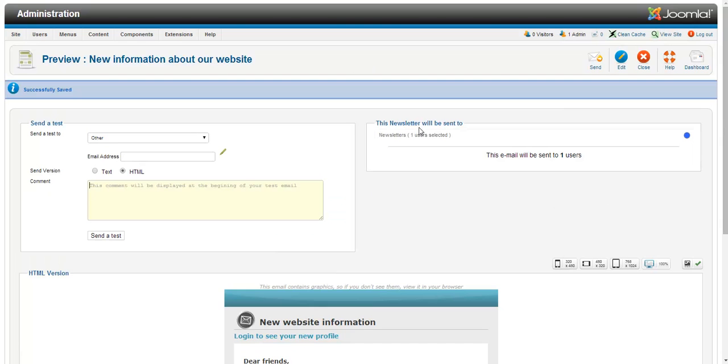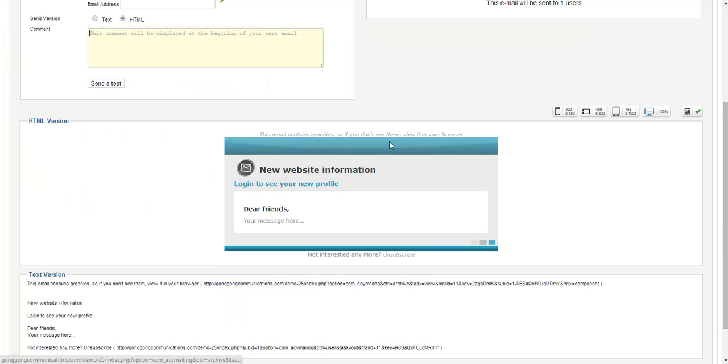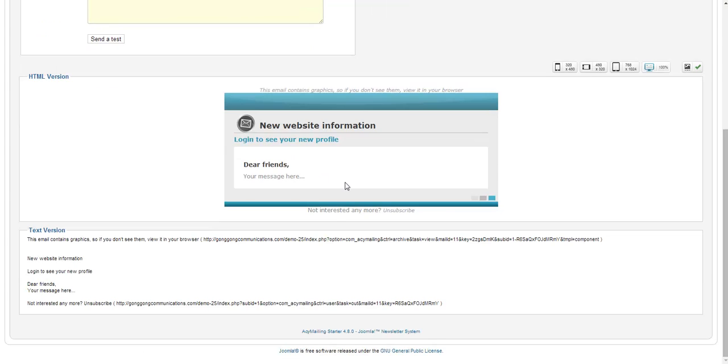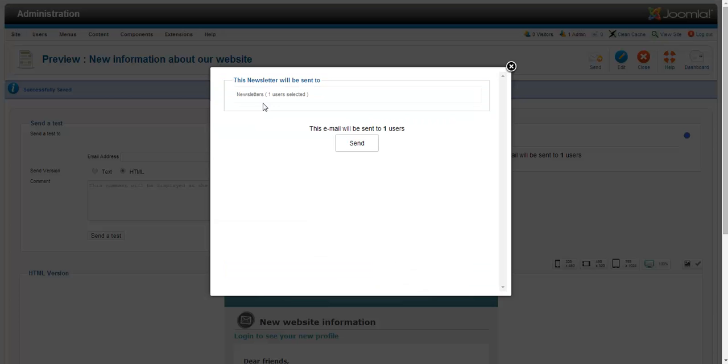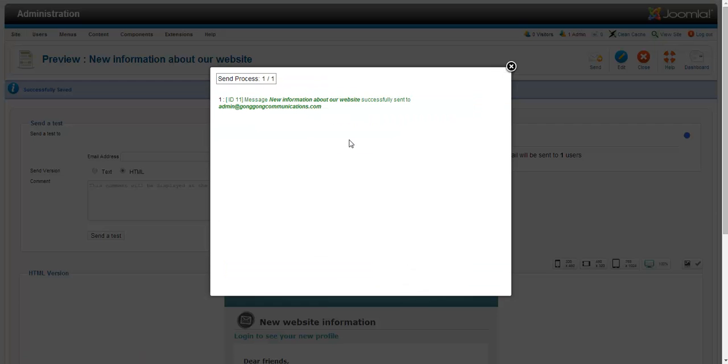Over here you can review again which mailing list it's going to, and you can have one final look at your email before it gets sent. And if you're really, really 100% sure to send it, you can click on send, but it'll ask you to confirm first. And now you'll see it's been successfully sent to our mailing list.